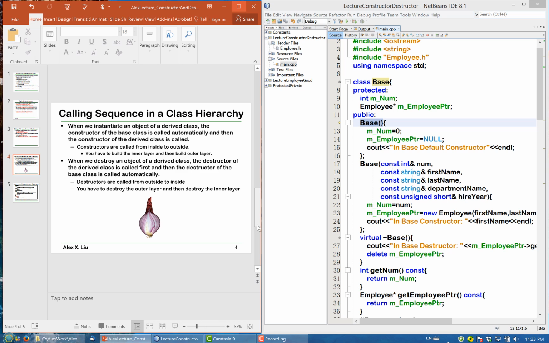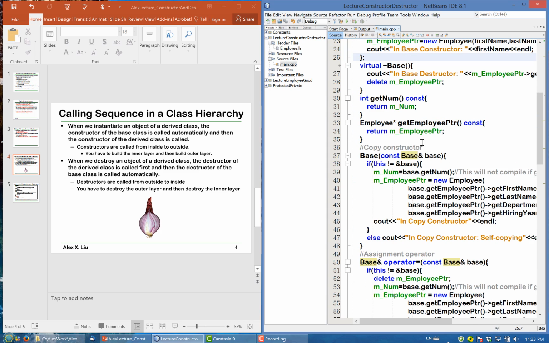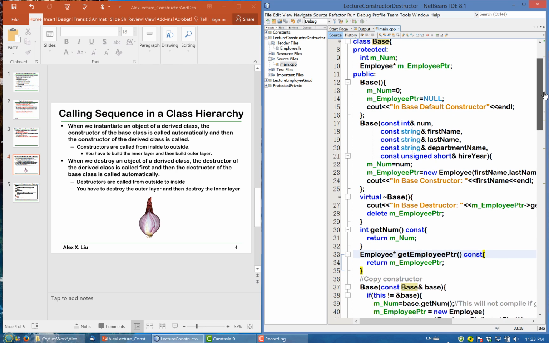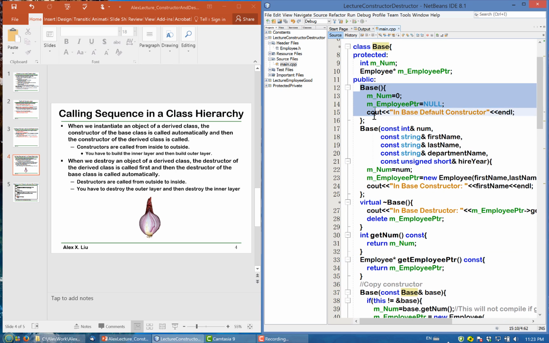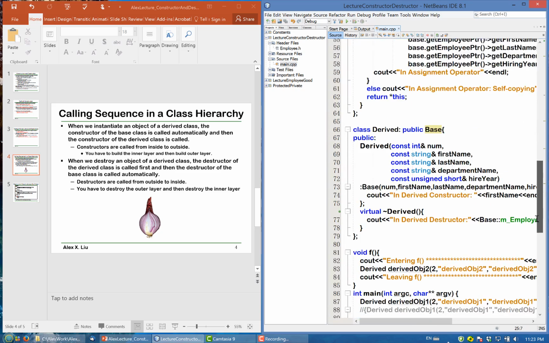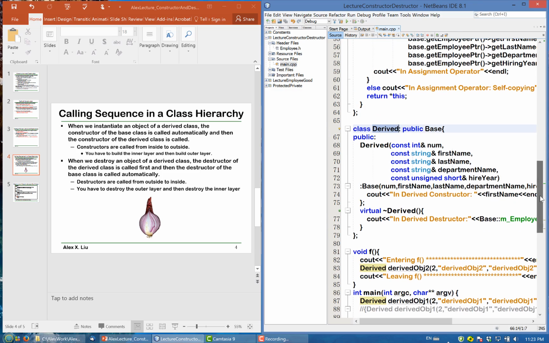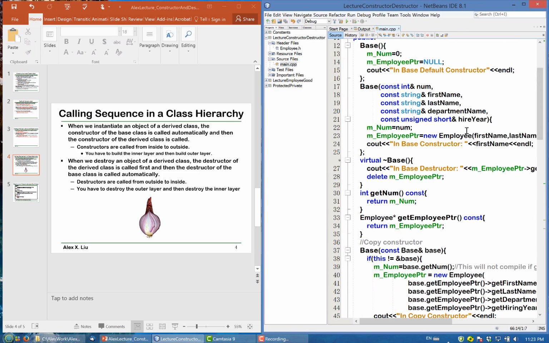Now let's take a look at some examples. So here we have a class base. And in the base we have a default constructor. And this is a constructor with some parameters, and this is a derived class. In the derived class we have a constructor and also a destructor, and in the base we also have a destructor here.